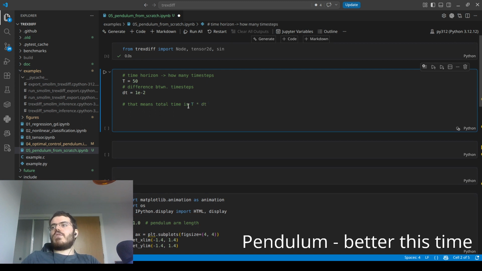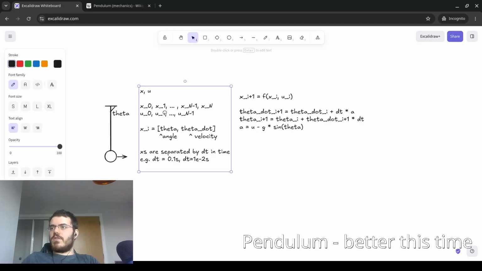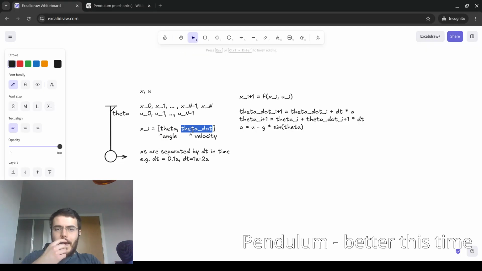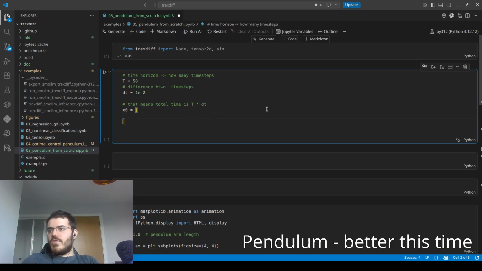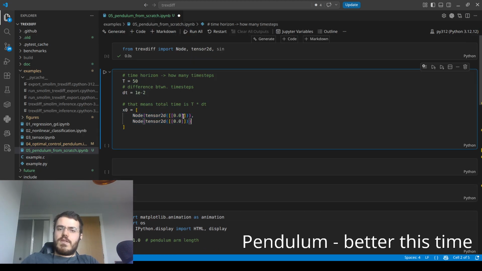Then we're going to have our start state. So if we go back to our diagram here, we'll see that our state has a theta and a theta dot. Just because of how the framework is implemented, we're going to split this into two nodes. So I'll write this first and then I'll explain it. So we have a node that takes in a tensor, which is 0. So we start at 0 with no velocity. Okay, that is our start state.